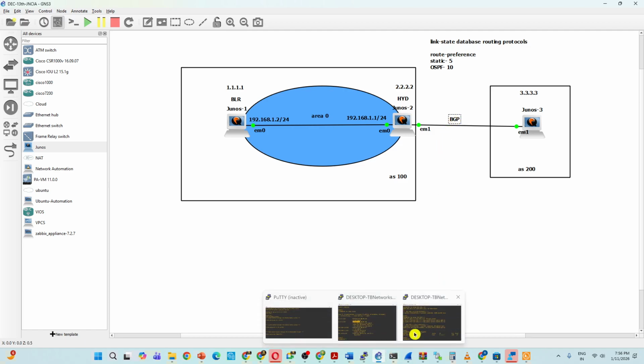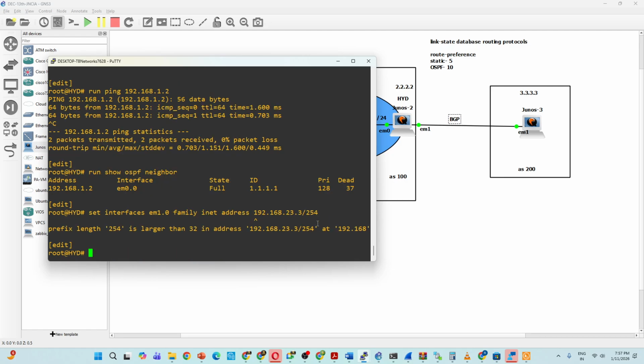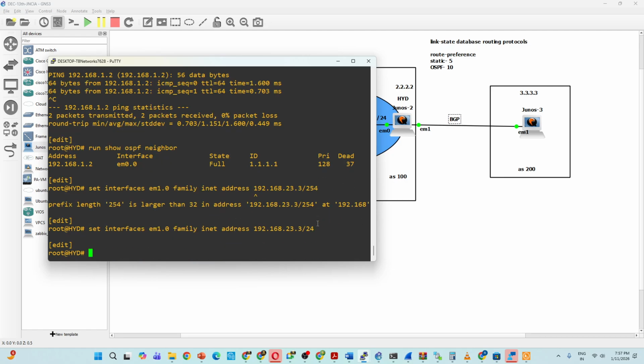Now, to configure a routing protocol between two autonomous systems, we need to configure BGP. Now go on Junos 2, just configure a network. So set interfaces EM1.0 family inet address 23.3/24. Is it clear? Sorry, 23.3 or 23.2? So I need to configure 23.2. Yes or no? Yes, sir. I made a mistake, right?